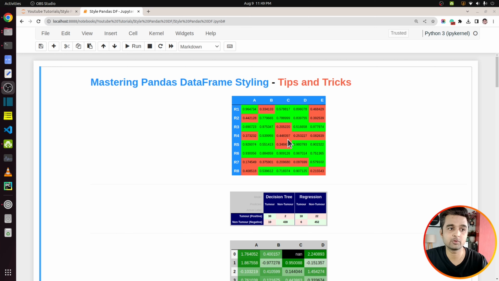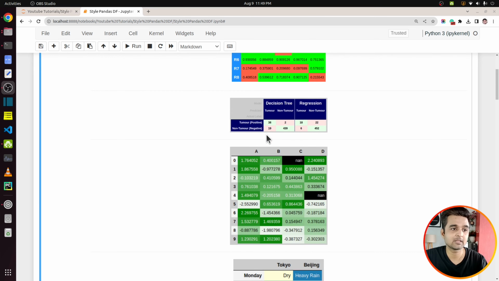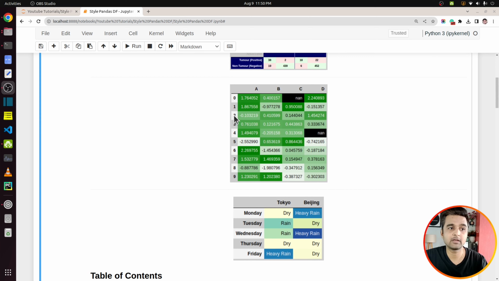You can do the same: if the value is less than 0, then you can color the cells of the data frame red, and if it is greater than 0, then you can color it green. Next, another example where the most commonly used machine learning metric, the confusion matrix, is represented as a Pandas data frame, and various cells of this data frame are colored so that we can draw the attention of the user to these particular values.